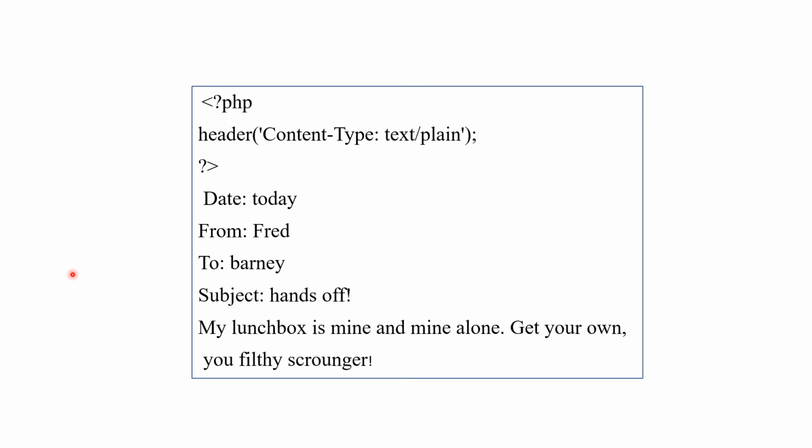This means that all calls to header, as well as the setcookie function, must happen at the very top of your file, even before the HTML tag. Consider this example. Here we set the header by using the header function, setting the content type to text/plain. After that, we can set the date, from, to, and the subject and the statement.